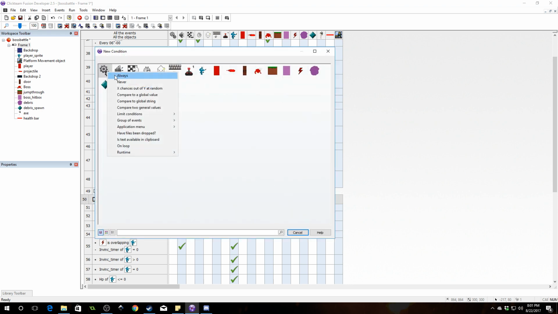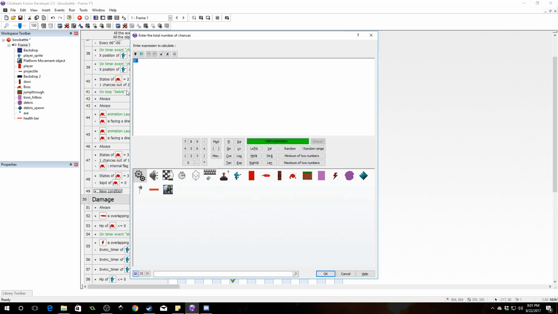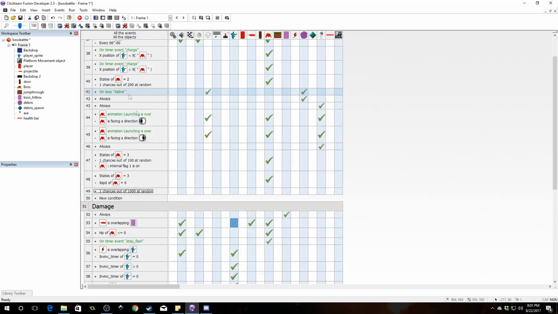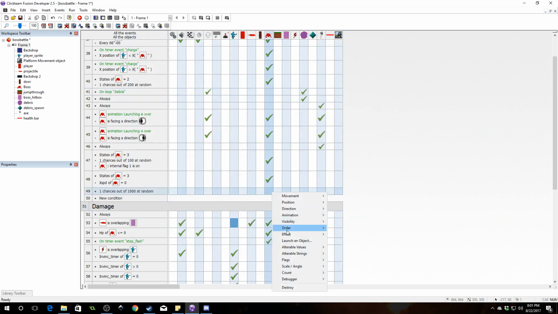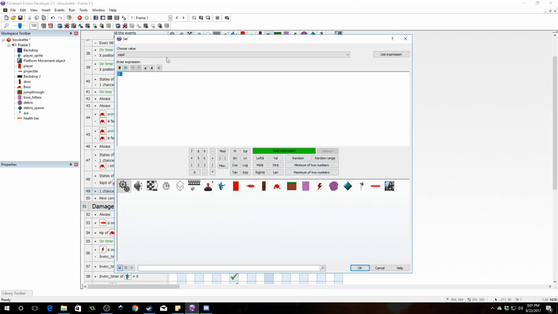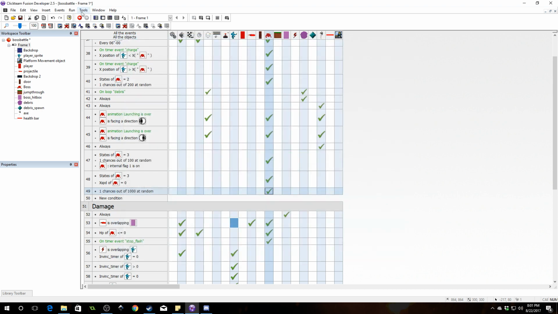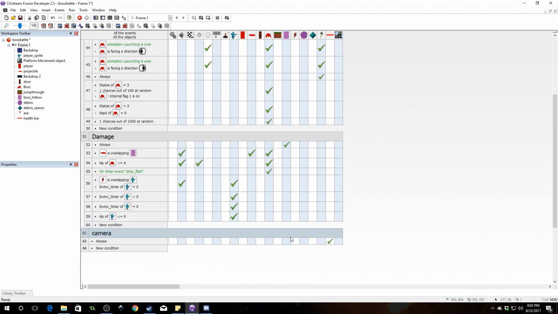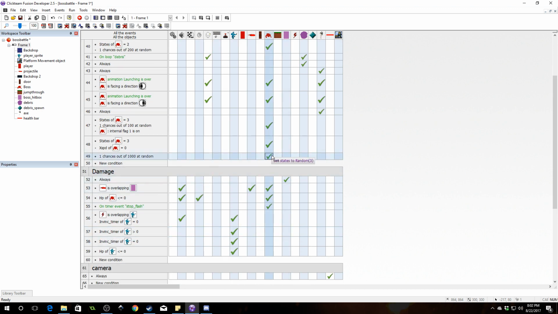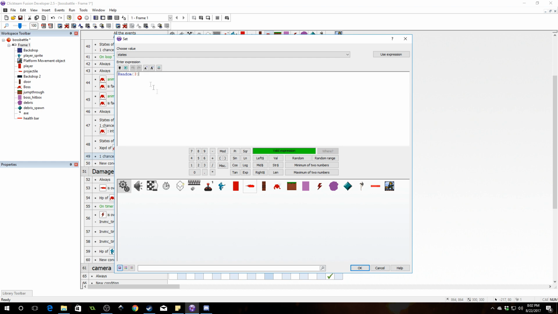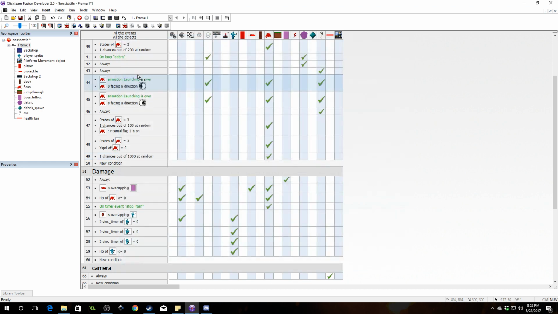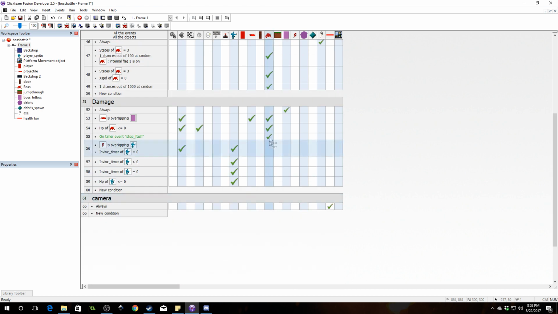Also, we are going to just give him a random state every now and then. So 1 out of every 1,000 times, we are going to set his state to random 3. Wait, how many states do I have? I have 0, 1, 2, 3. I need random 4. I'm sorry. Set it to random 4 because we have 4 states. That'll give us 0, 1, 2, and 3 as our potential states.